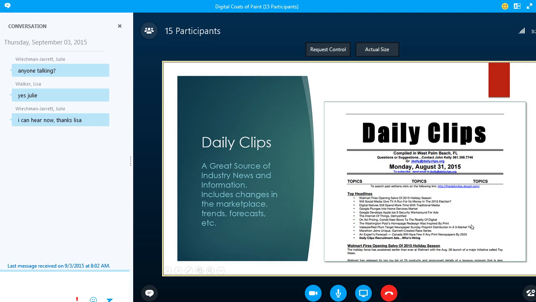As you can see, this is the one from the 31st. There's a story about Google developing an Apple iOS security workaround for ads. Interesting. That's something you might want to look into since you're doing some work with AdWords and working with ads. Again, just pull up that article. What I typically do is download the daily clips as a PDF, because then there are actual hot links to the articles built into the PDF. So that's the first one I'd recommend.